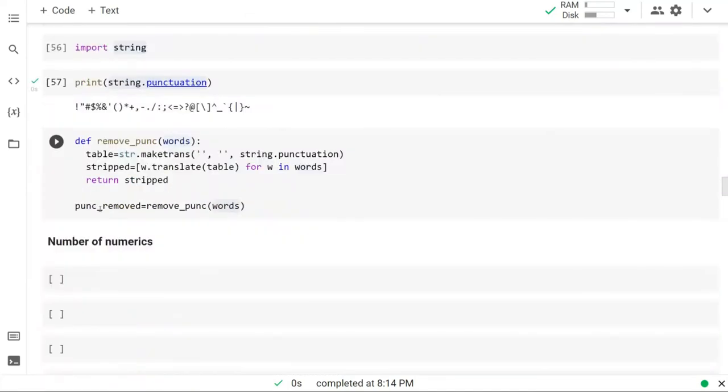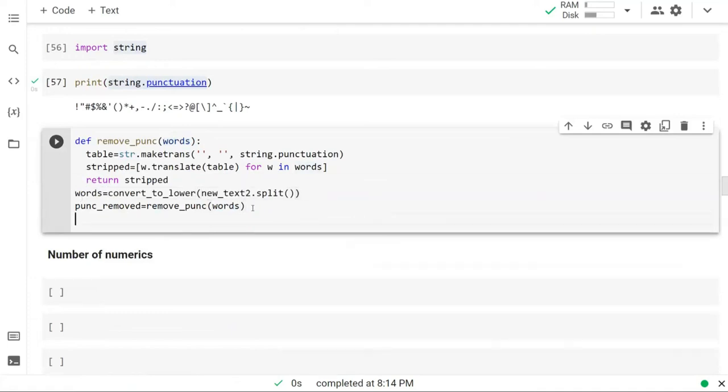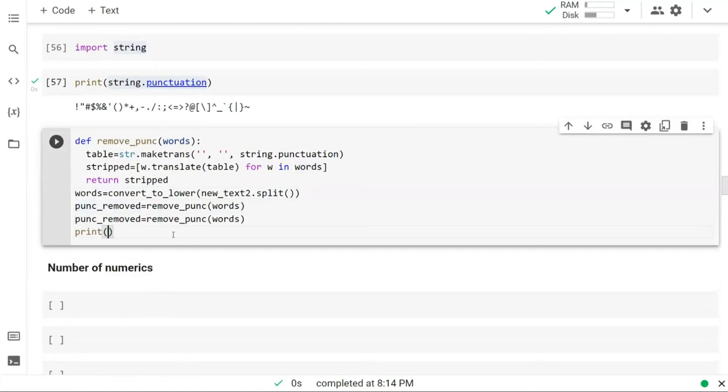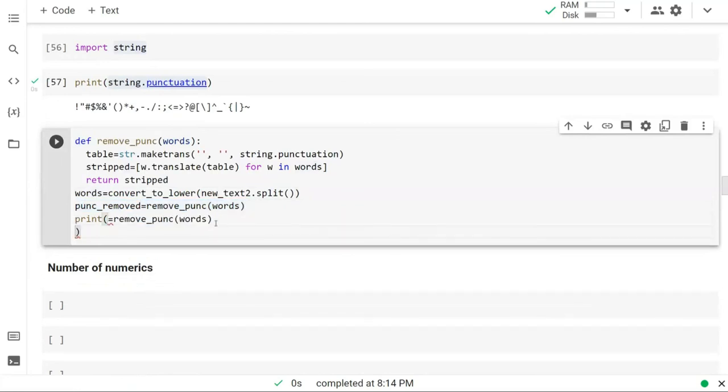Just do words equal to this. I'm sending words here in print. Understand what is the benefit of writing functions?